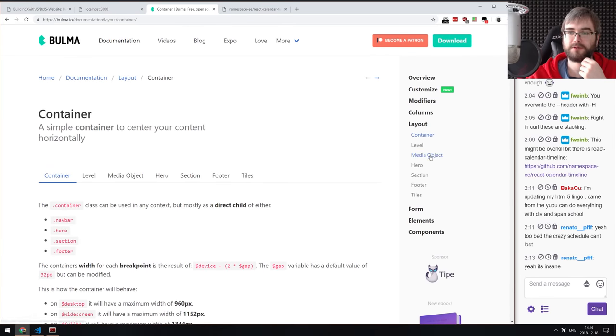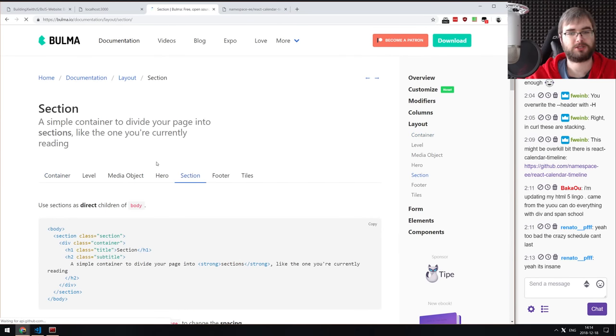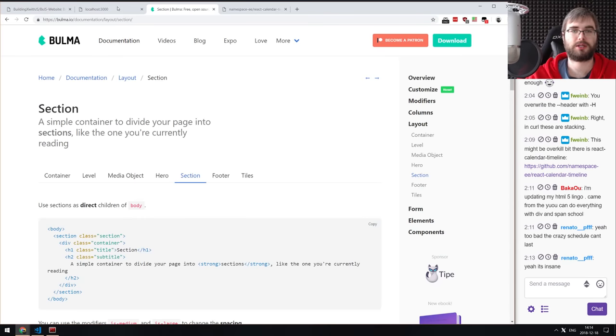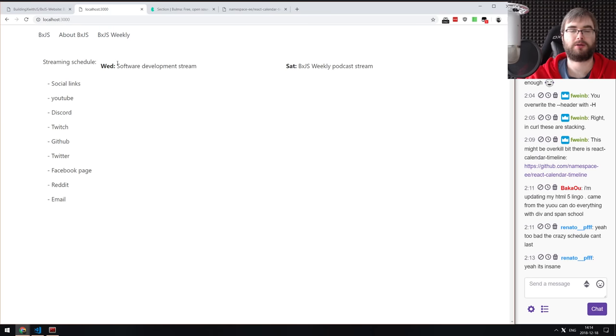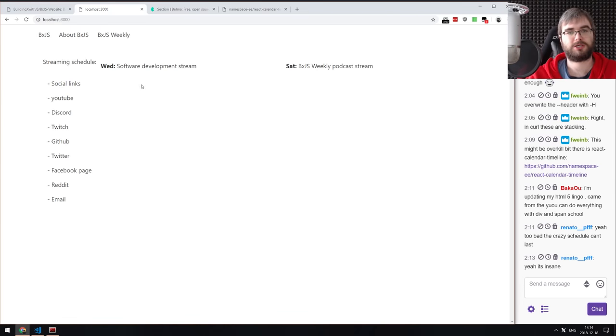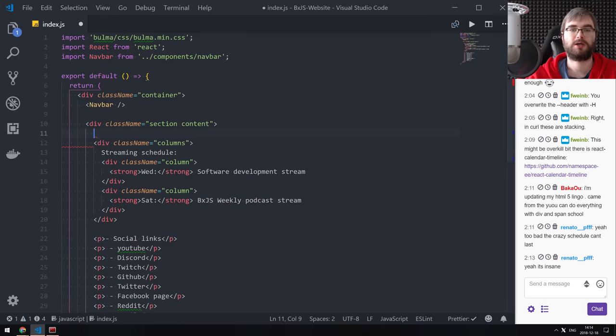All right, the hero section can be like a section, maybe. I do one section. Does that align you correctly? Yeah, there we go. Okay, that looks better. We're slowly getting there. Okay, we actually want separate sections here, right? So we want the header to say this is actually the streaming schedule. And then a separate section with links to different things.